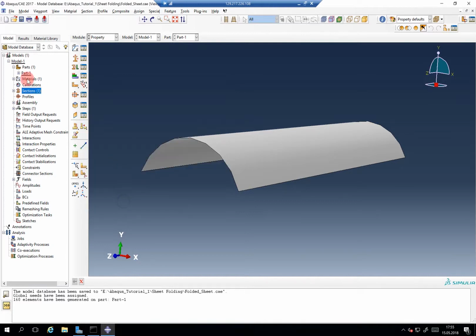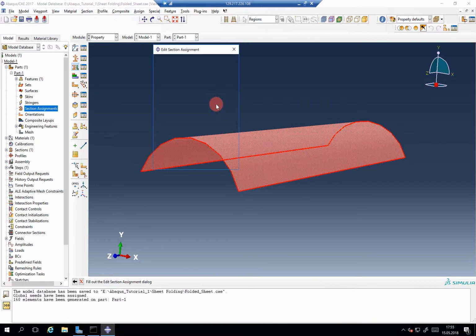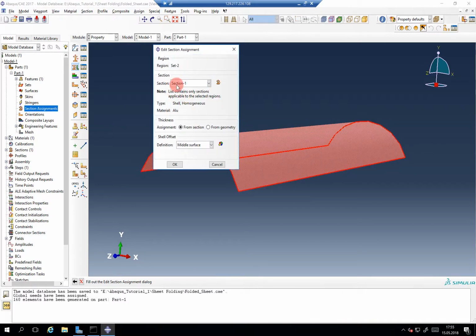And then, of course, the next step is to assign the section. And we see our section 1, and it's using aluminum. And here you have the option to change between thickness from section or from geometry, but you rarely model a 3-dimensional geometry with a true shell element. So you should usually ignore this and only model 2-dimensional geometries with a true conventional shell element.